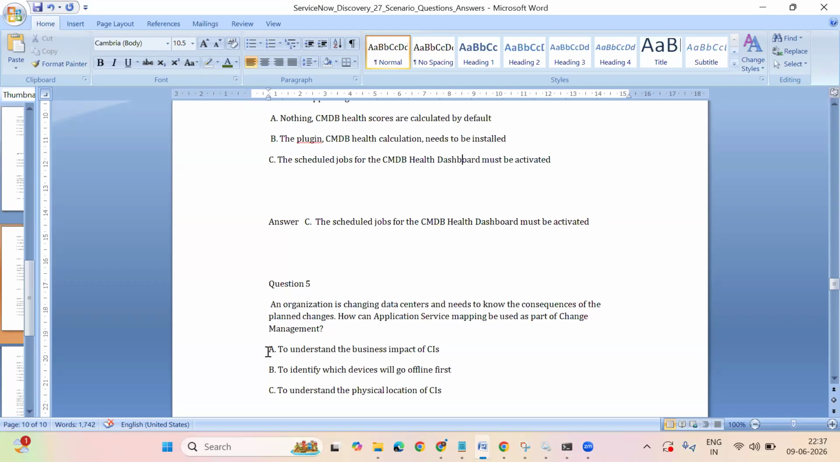So here, option A, to understand the business impact of CIs. Option B, to identify which devices will go offline first. Option C, to understand the physical location of CIs. The correct answer is option A, to understand the business impact of CIs.